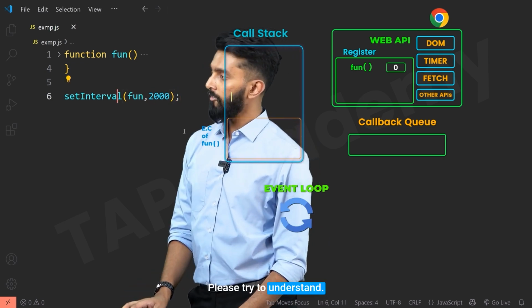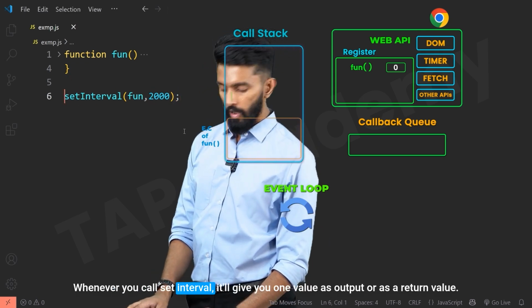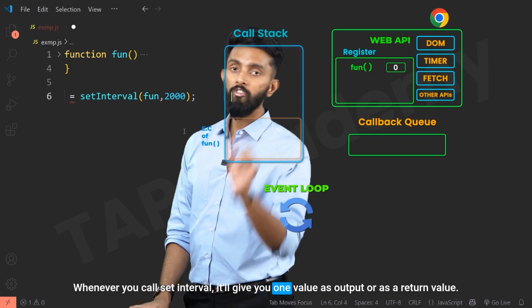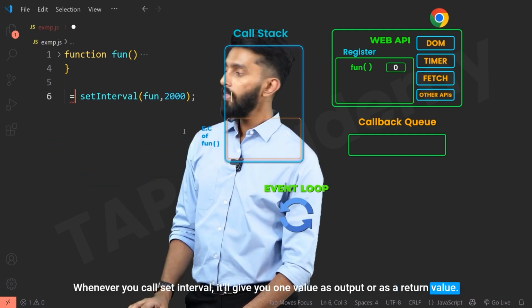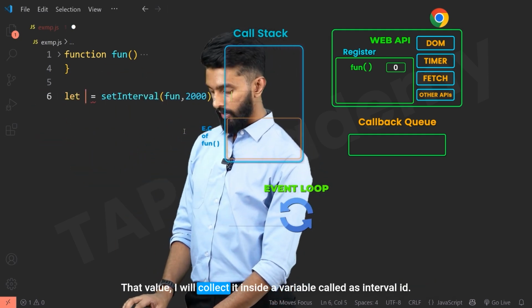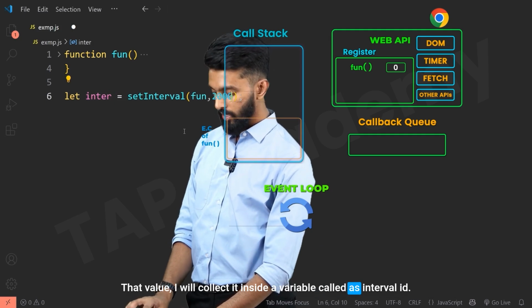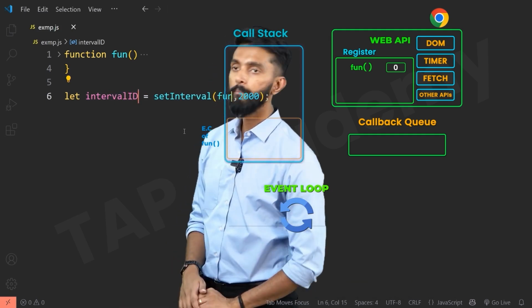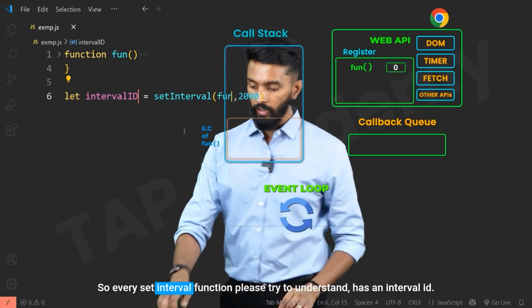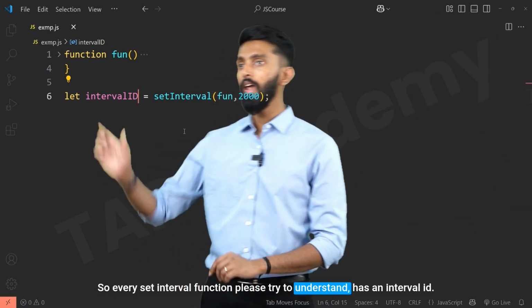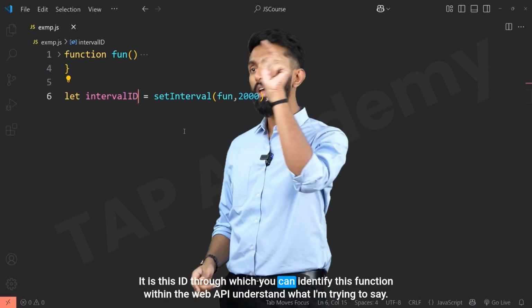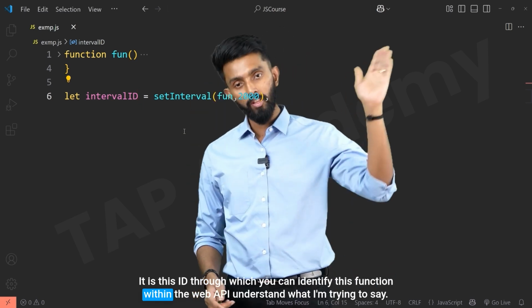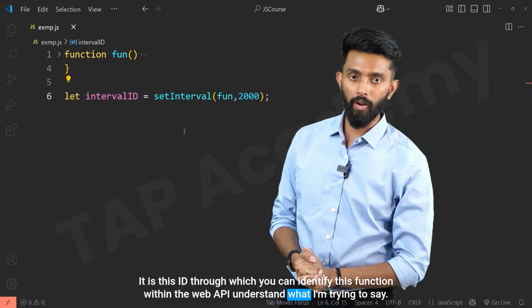Please try to understand. Whenever you call setInterval, it will give you one value as output, or as a return value. That value, I will collect inside a variable called intervalID. So every setInterval function has an interval ID. It is this ID through which you can identify this function within the web API. Understood what I'm trying to say?